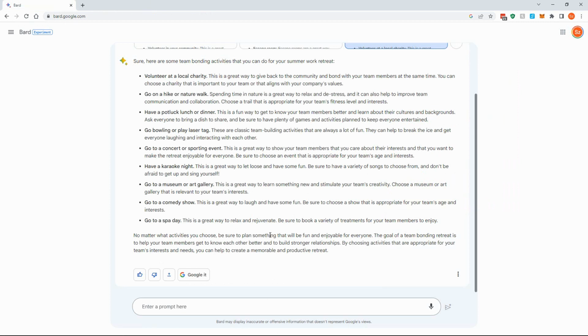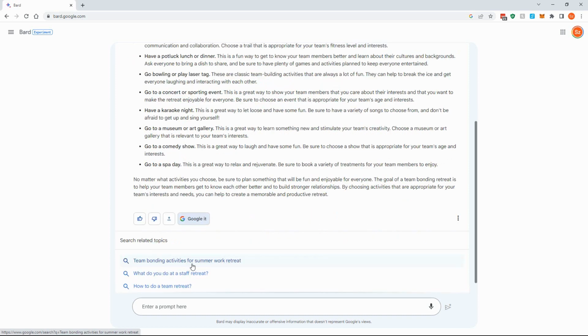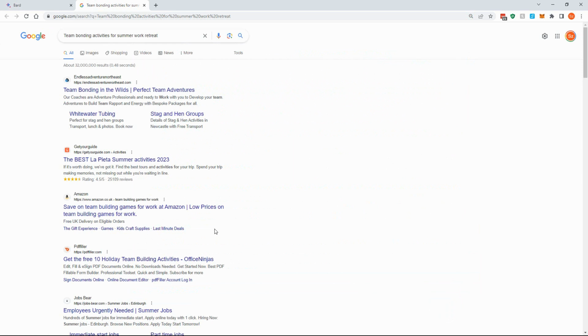In the very same place, we have few more things. We can provide feedback, good or bad. We can also click on the Google It button that will show 3 related search topics. Let's click on the first one and new good old Google search tab will open with the query and we can search further if we want to.